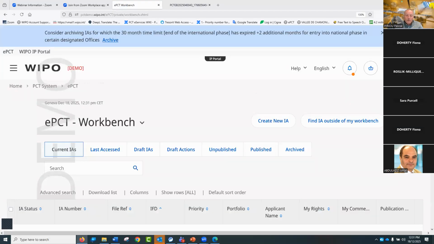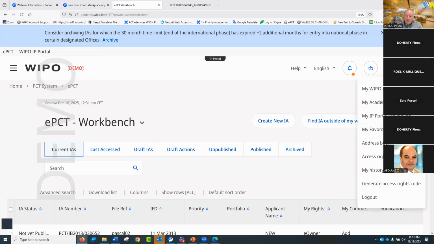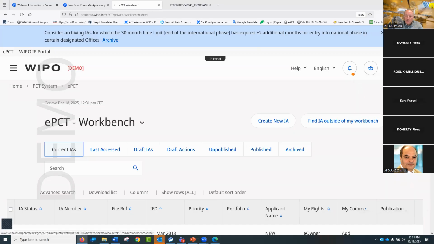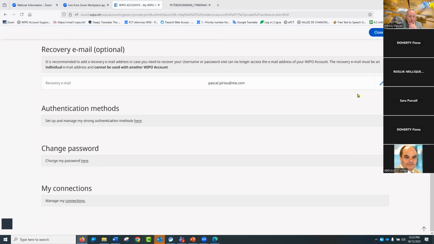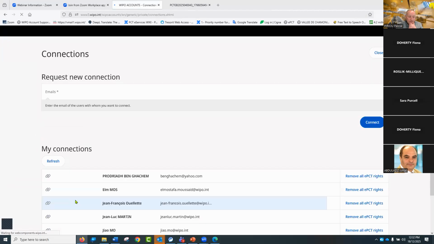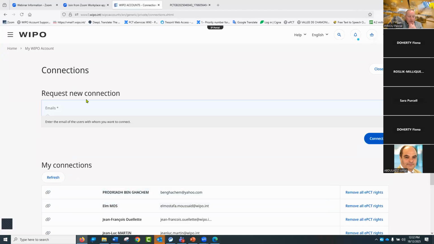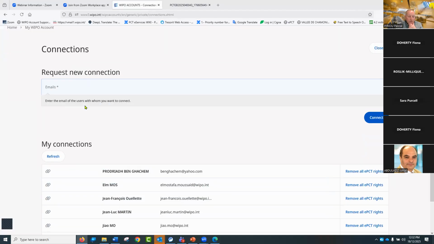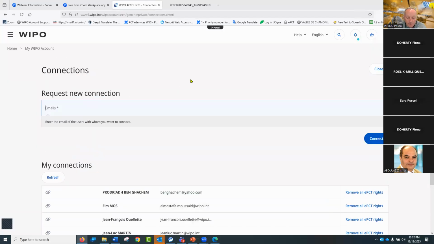Now, I would like to show you how to create an access right group. So maybe first how to do a connection. So to do a connection, you click on your name, you go to My WIPO account. Then you scroll down to the bottom of the page and you go to My Connections. From there, you enter the email address with whom you would like to do a connection. So for example, I would like to do a connection with Fiona. So I will enter Fiona's email address.